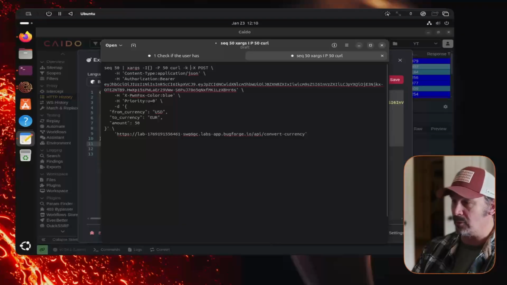So I'm going to add -k to disable certificate checking. I'm going to tell it to route everything through my Caido proxy, http://127.0.0.1 on port 8080. Okay, so that's all I needed to change on the curl request.